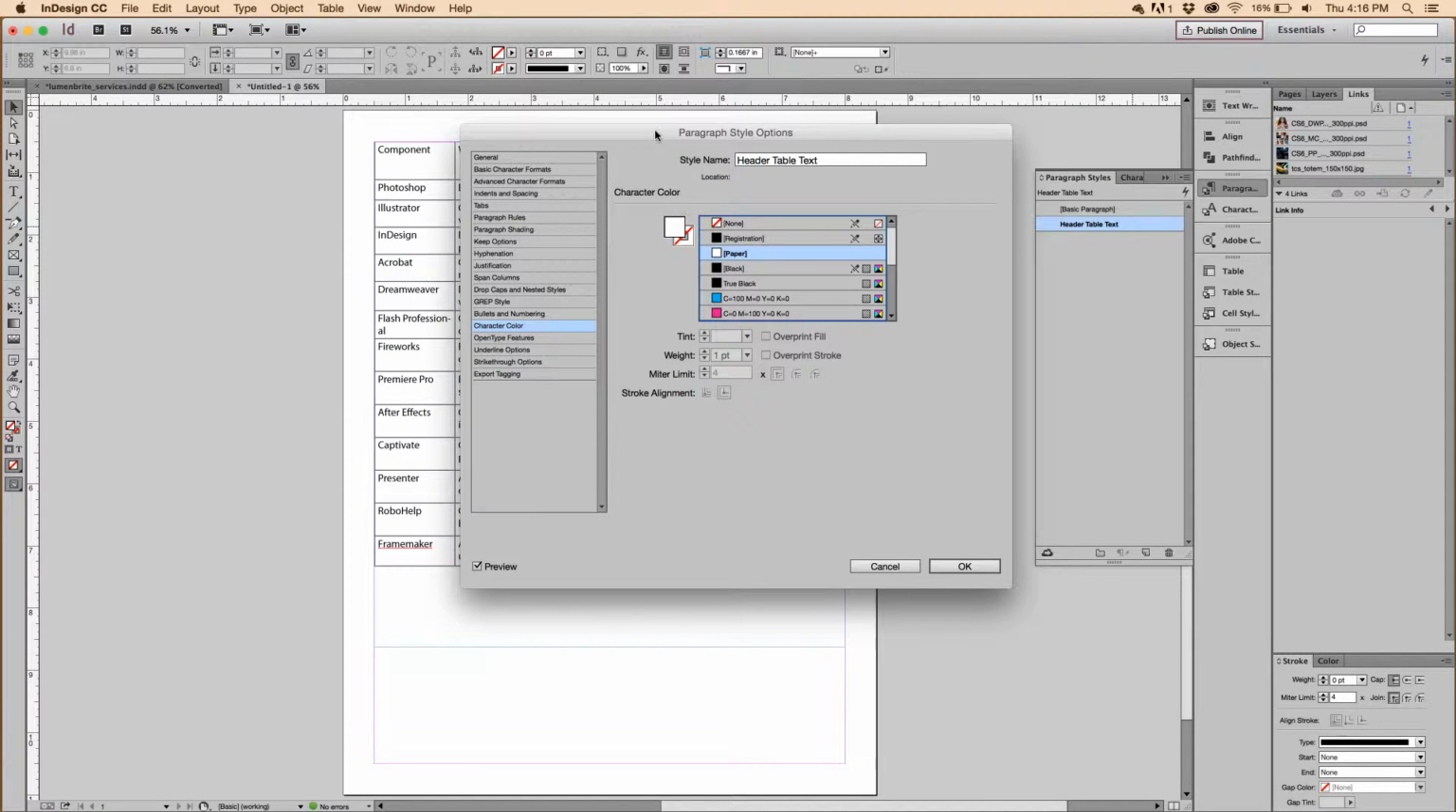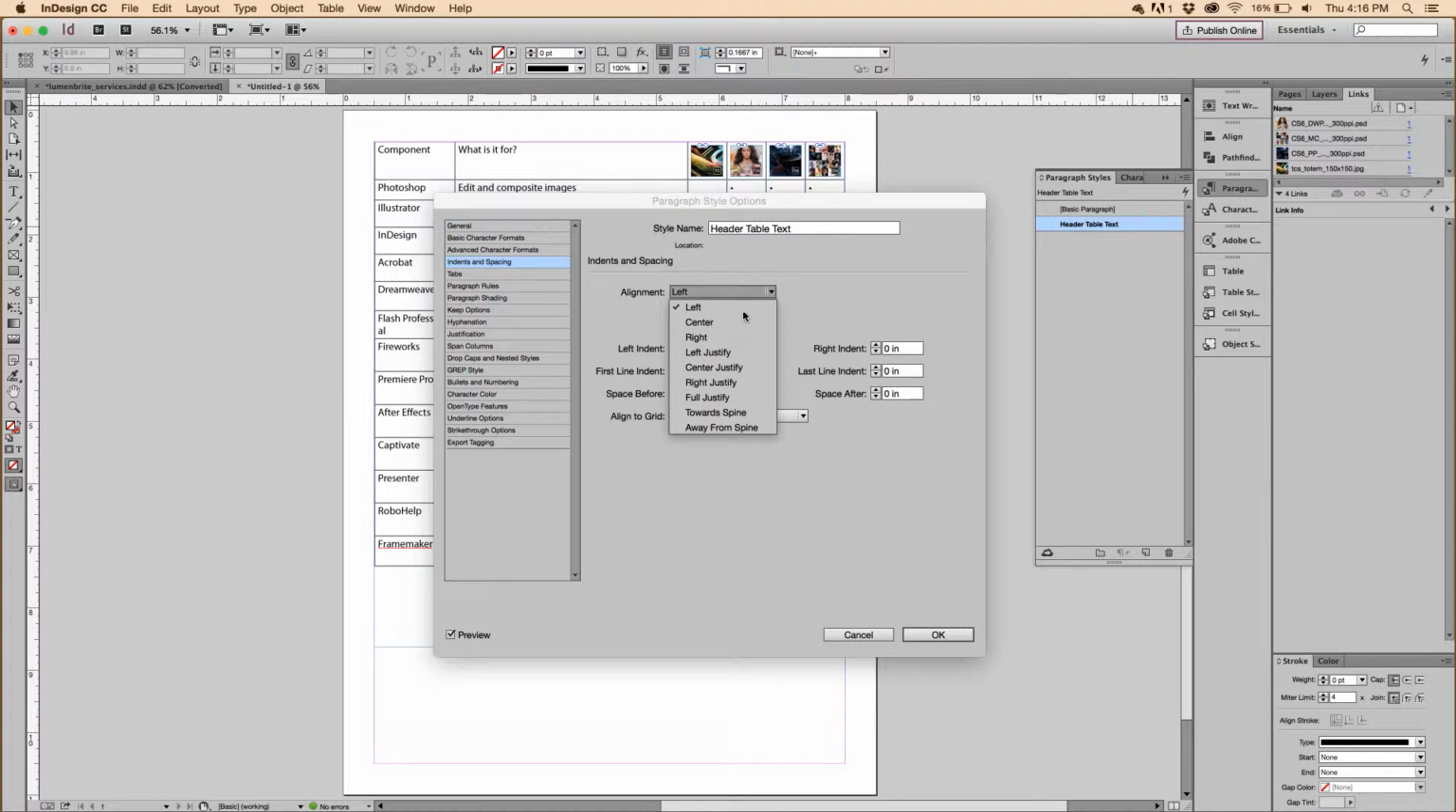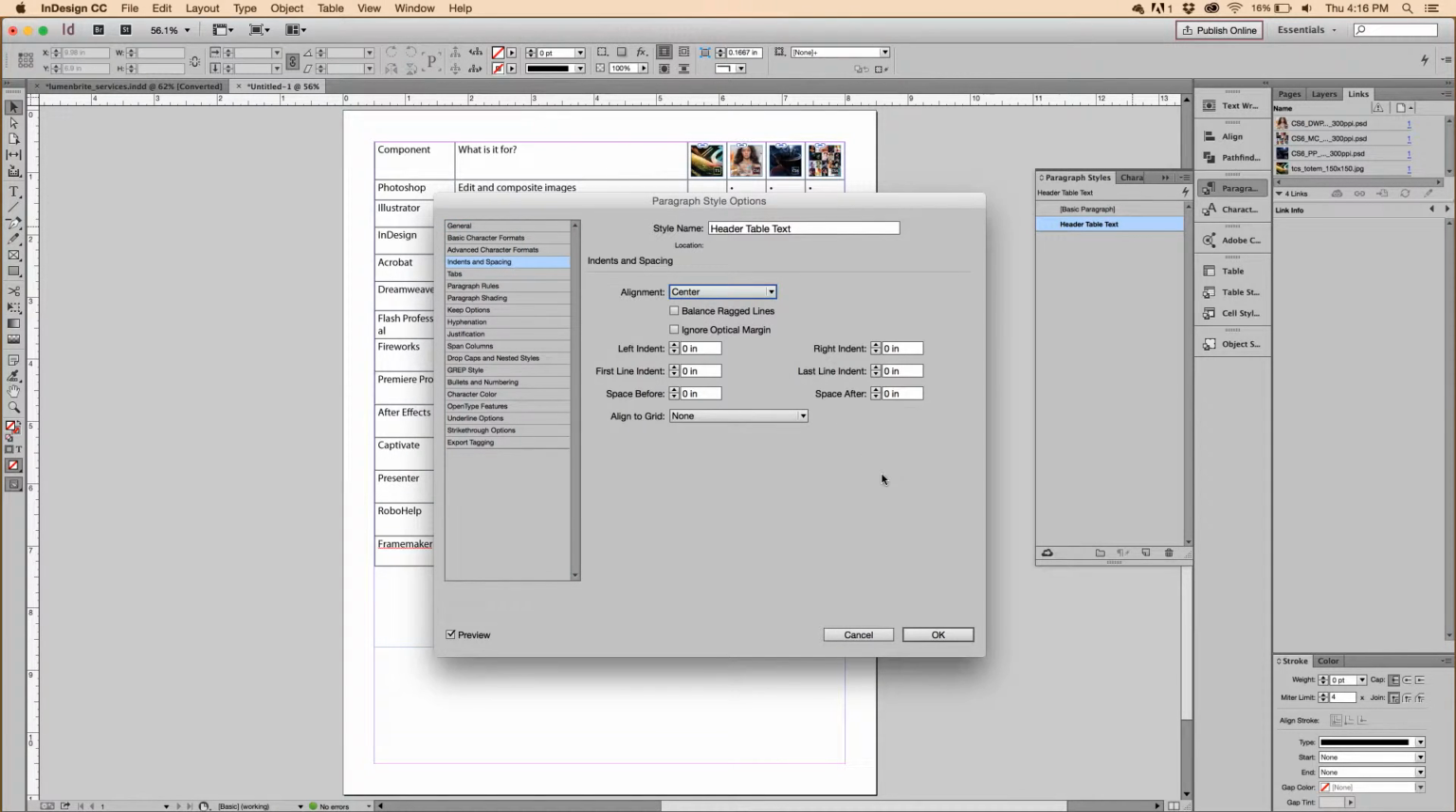And then maybe to make this more interesting, maybe center the text within the cell. That's pretty nice. So I'll go to my indents and spacing and define alignment to center. Right, that looks pretty good. As far as a vertical justification, making the text go up and down within the cell, that's all going to be done through our cell styles. So I can't do that here.